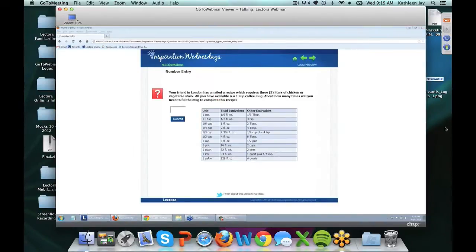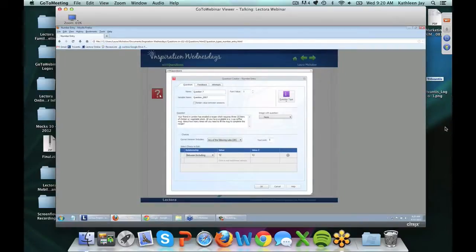We have a new question called number entry. So this is similar to a fill-in-the-blank question, but the idea here is that it's letting you evaluate numerical answers. So you could set a specific number or a range of numbers. So let's take a look at the question dialog here for the number entry question.